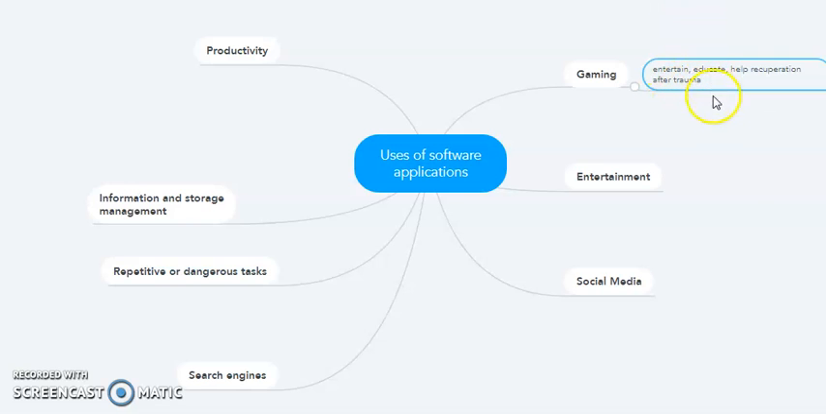And obviously think about examples. I'm not going to list these examples, but I'm sure you can think of things like Call of Duty, Activision, BioWare, Mass Effect, Ubisoft, Assassin's Creed, Microsoft Minecraft. You can think of plenty of different gaming apps.